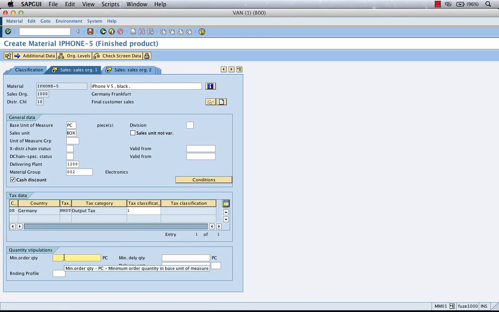Now remember, it's not based on the customer group or the type of customer. It applies to everybody. So if you have a minimum order quantity regulation, it could be either by law or by principle that applies to every customer. You can specify it here. Minimum order quantity is 10 and same with minimum delivery quantity. Right? Hit enter.